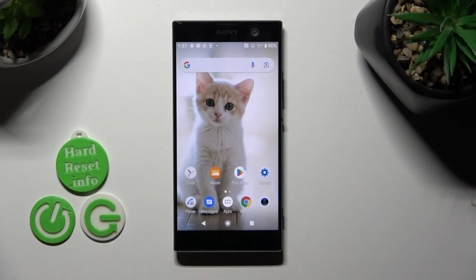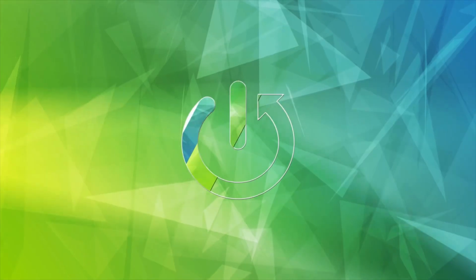In front of me is the Sony Xperia XA2, and today I would like to show you how you can check all specifications of this Sony.